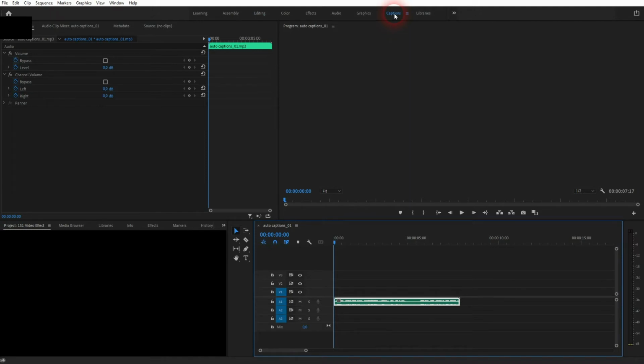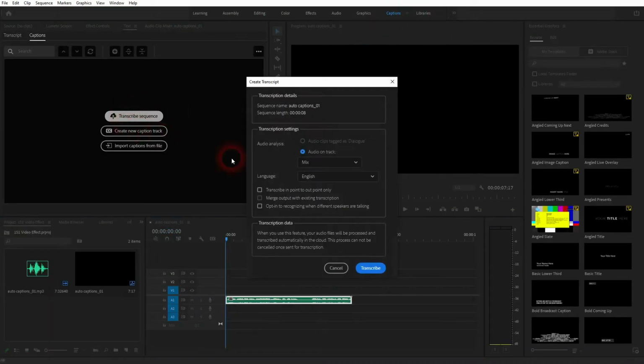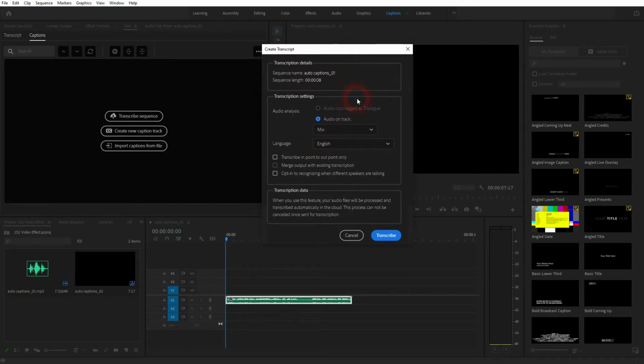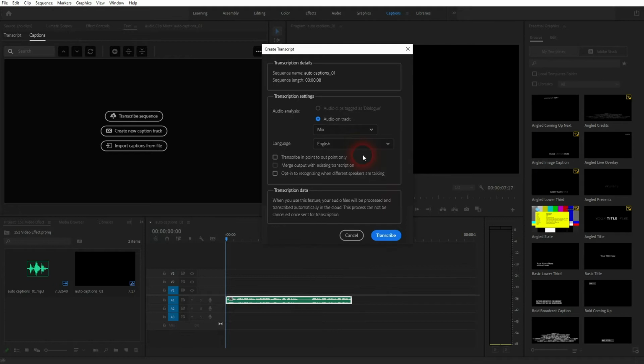You can do so up here. And then click on transcribe sequence. The default should already be fine, but you can choose a language right here. In this case it's English. In most videos you want to keep these boxes unaffected to have the full video transcribed.